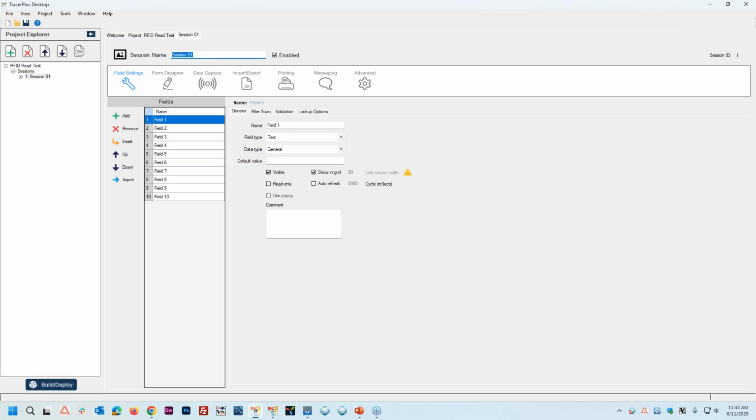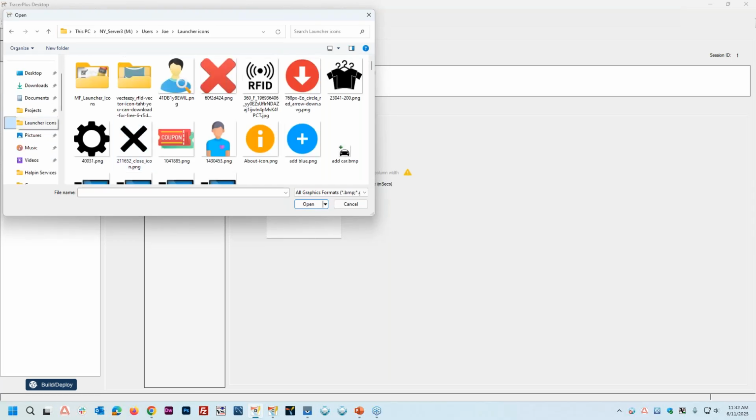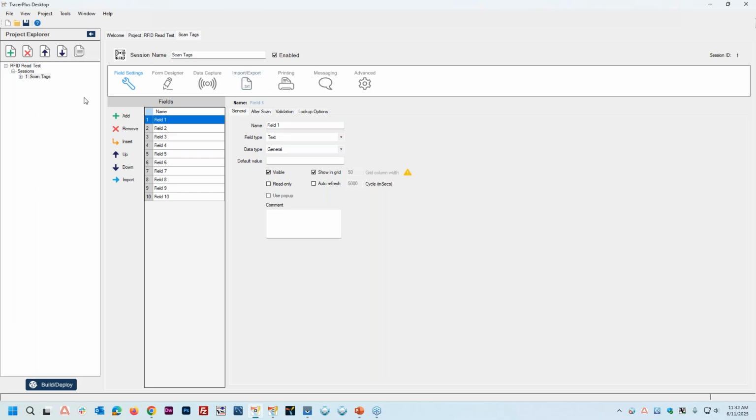So I'm just going to say scan tags as the session name. I can choose an icon that I want to associate to this session. Otherwise, you'll get a default sort of pencil type icon. If I select that, I do have a listing of icons I can grab from. I'll just select this RFID one.